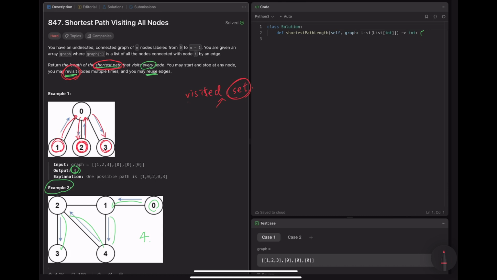So here, in the visited set, instead of the current node only, I will also put another state or another variable. Let's call it all visited nodes. So this pair of values, these two values, will influence whether I want to visit a new node or not.